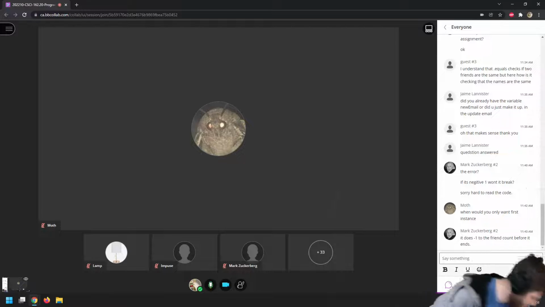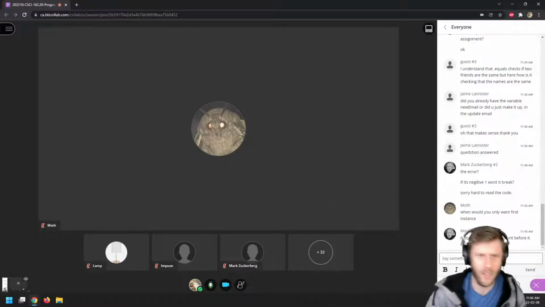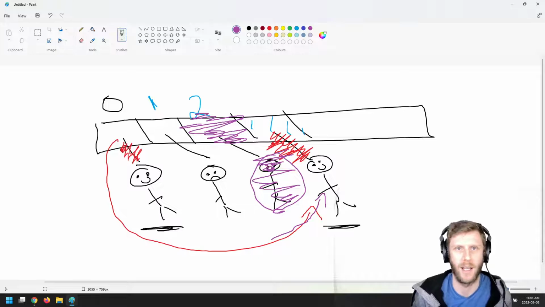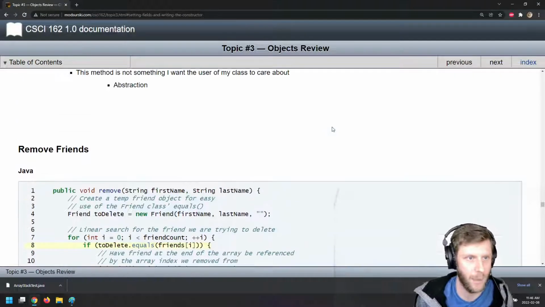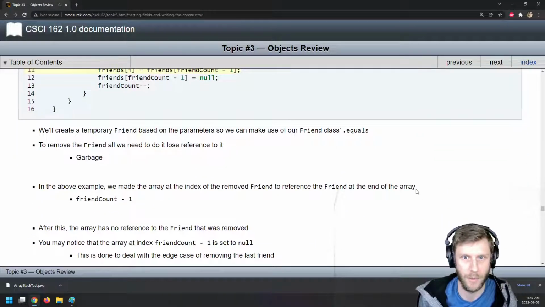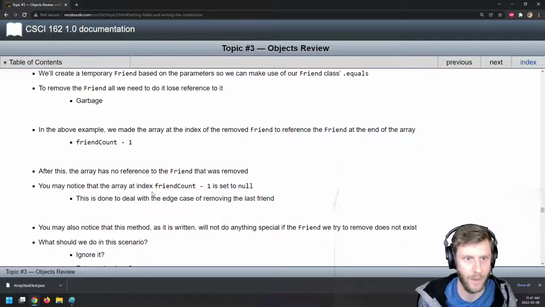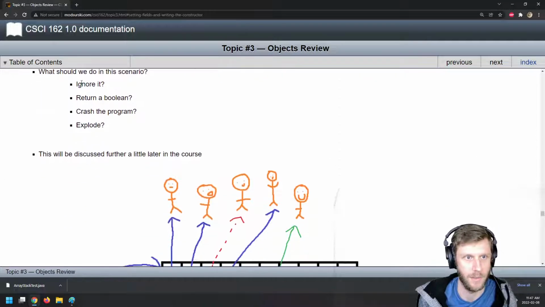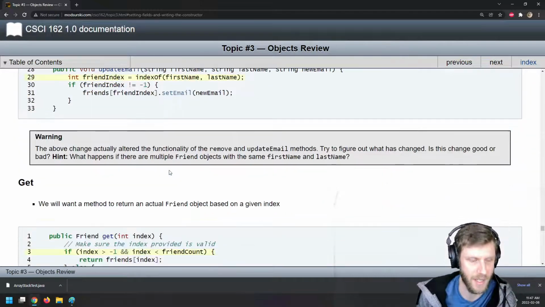And do I actually mention the bug in the course notes at all, or did that one sneak past me? I want to check. Because if it snuck past me, we got a problem. Java, okay, remove friends. Above example, reference at the end, after this array, you may have noticed the index is null. Okay, this is discussed further. Okay, cool. It doesn't say anything there.